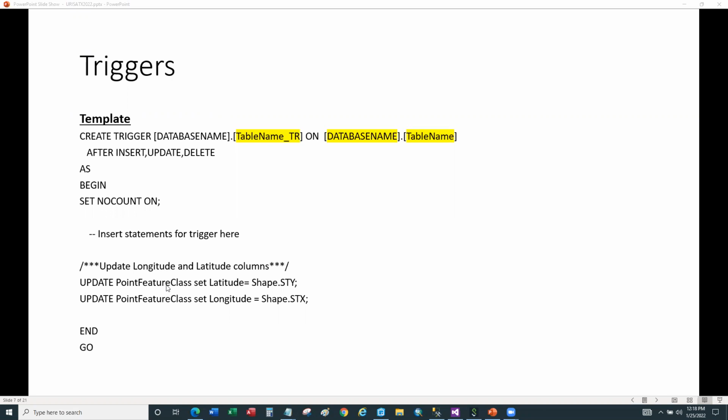Set latitude equals shape.STY. Now shape.STY is an ST geometry call you can issue against the shape column from your feature class. And what that'll do is it will return the latitude. So I have a field in my feature class called latitude. I have another field called longitude. This is very similar to the tool you would use in the table, add X coordinate and add Y coordinate, except this does it automatically, right? So it's going to add it when you create a new record or if you update it.